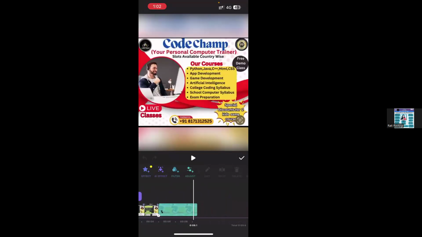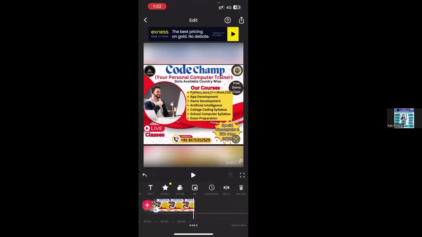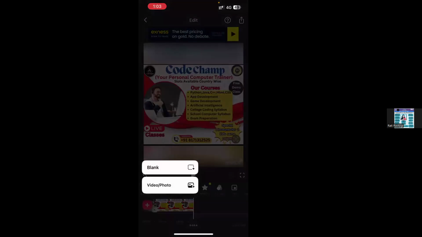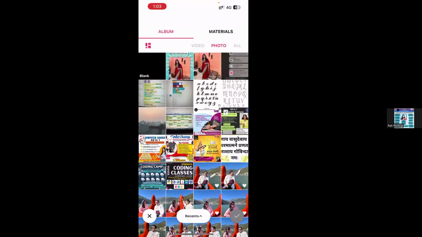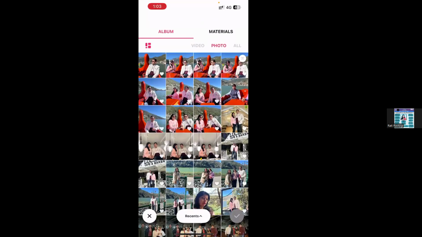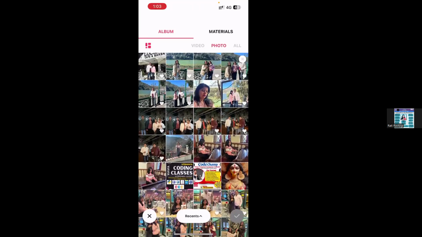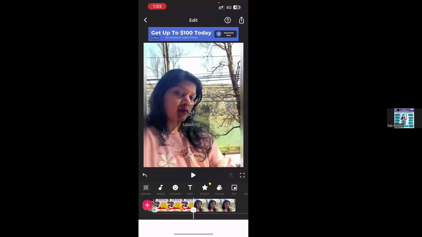One more thing I want to tell you. Let me click on this tick option. Suppose here I want to take my own image. So let me click on this plus option, click on this photo. This is different from that. Suppose I'm going to take one image here. I'm taking my image only. Okay, my image is here.